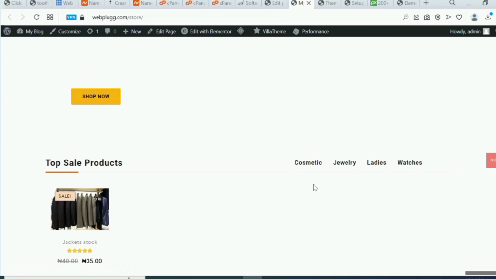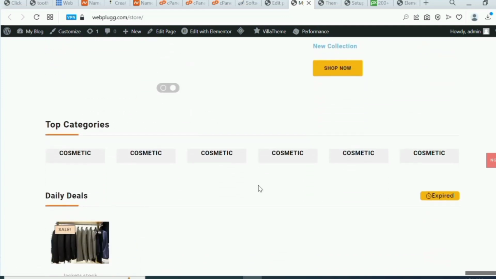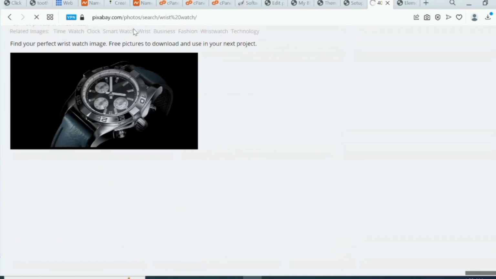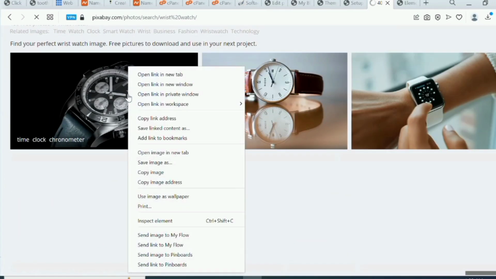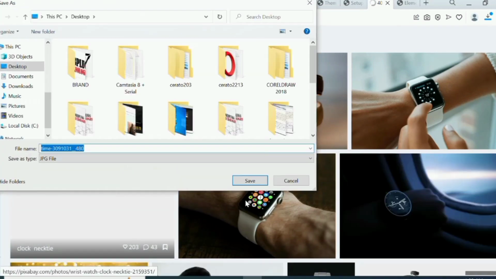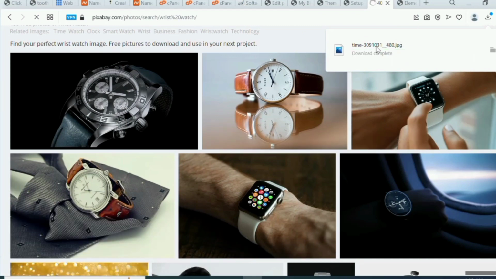On this place we have cosmetics and we have jewelries. So let's come down and upload another image. Let's download something like a watch image. Let's come down here and type watch. Wow, we have some nice and cool images. I'm going to download and save this image. So that image has been downloaded for me.